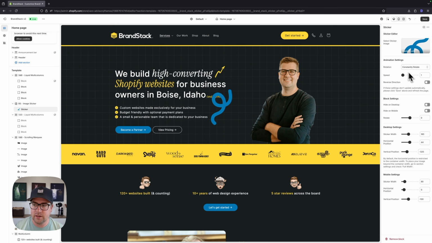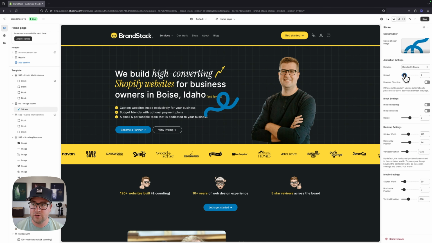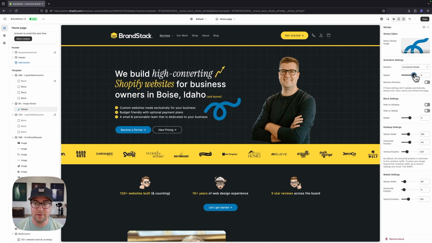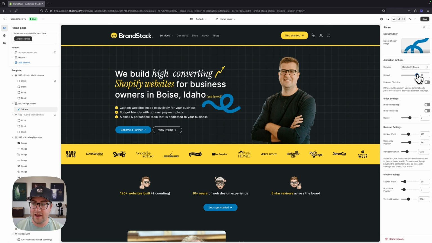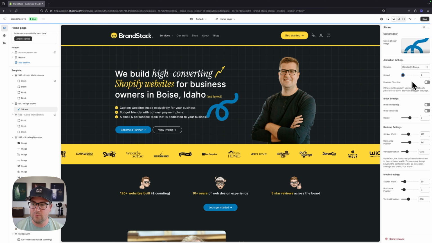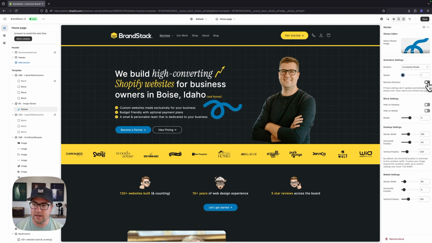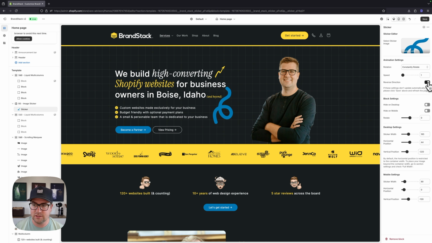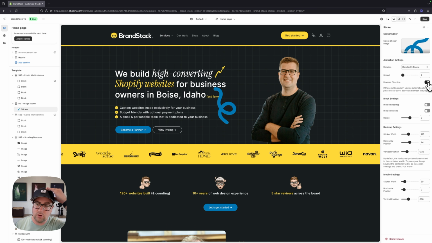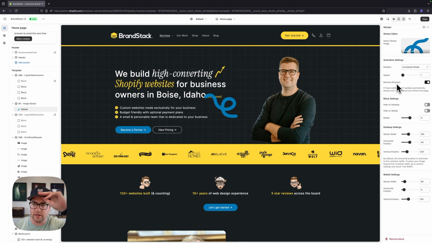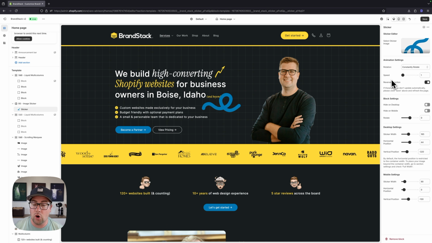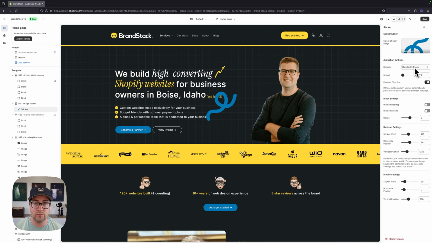And this opens up 2 more additional options. The first is speed. We can either speed up that rotation, make it go really fast, or make it go really slow. And then we can also change the direction of the image itself. Reverse the direction. Now, these 2 settings only apply to this constantly rotate option.